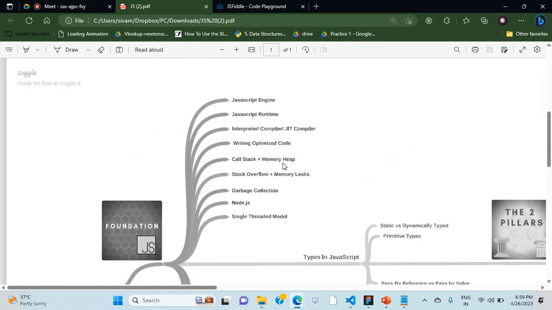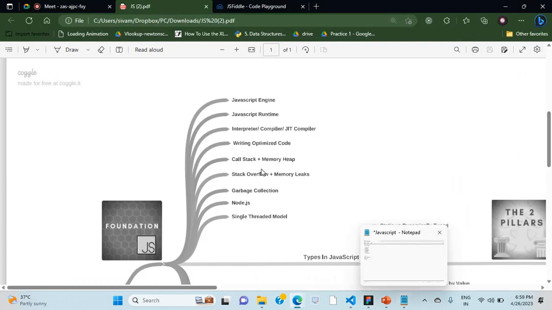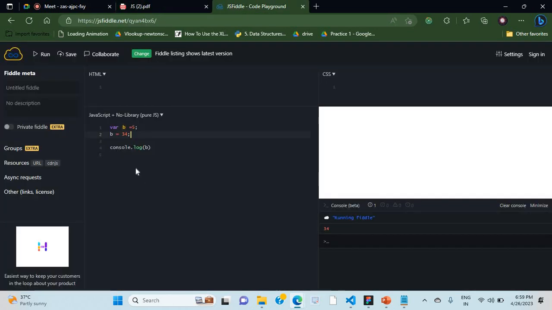call stack and memory heap. Call stack and memory heap also I can deliver right now. See everyone, what is the memory heap? What is the call stack?